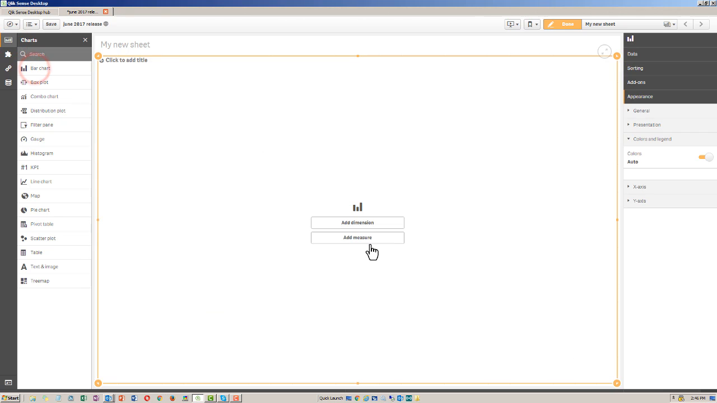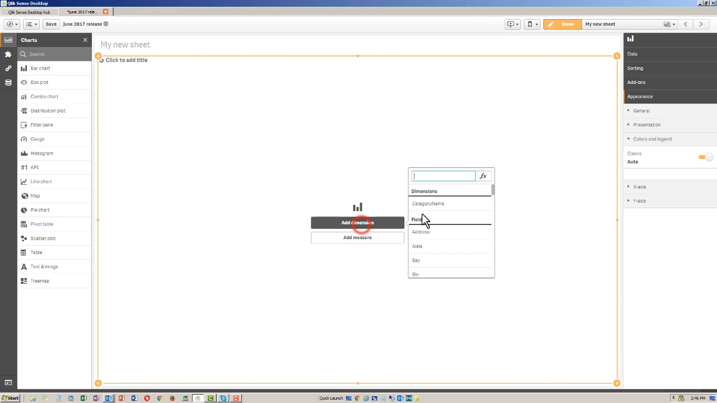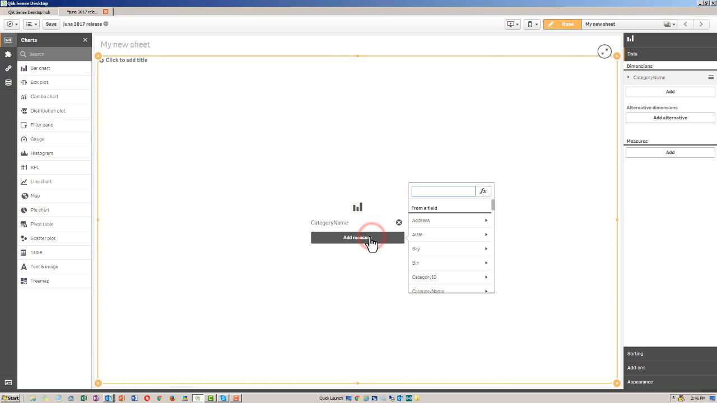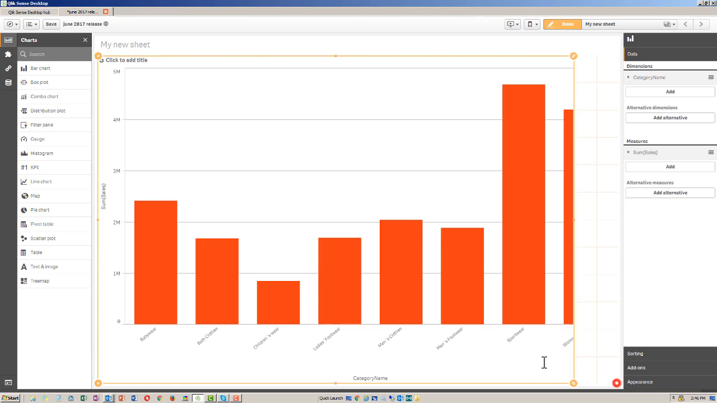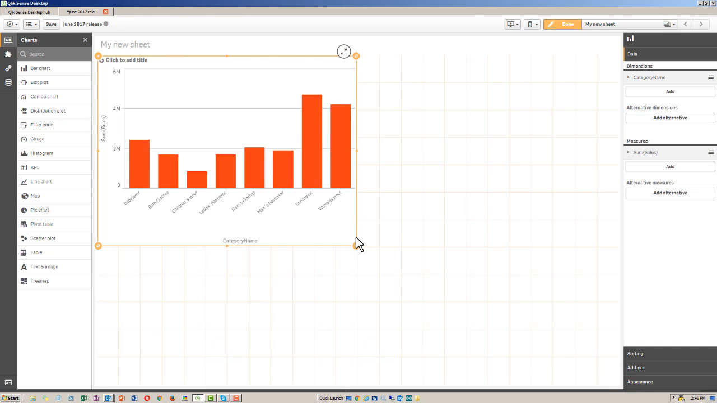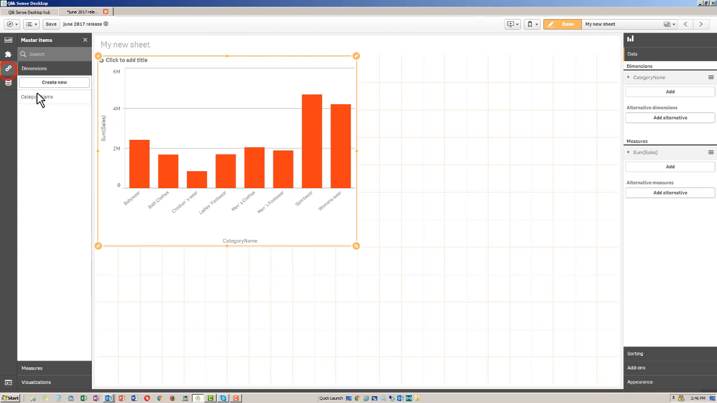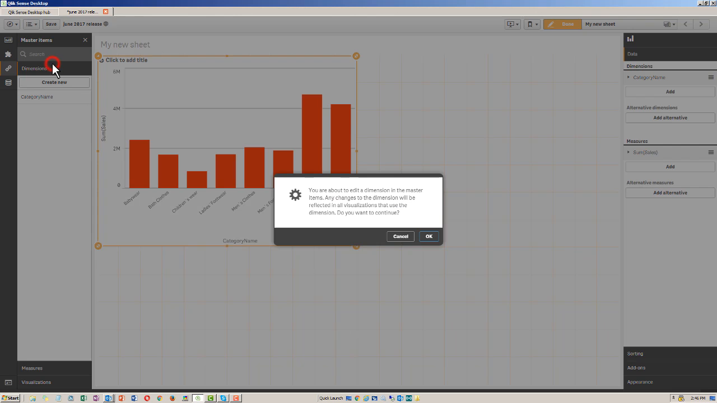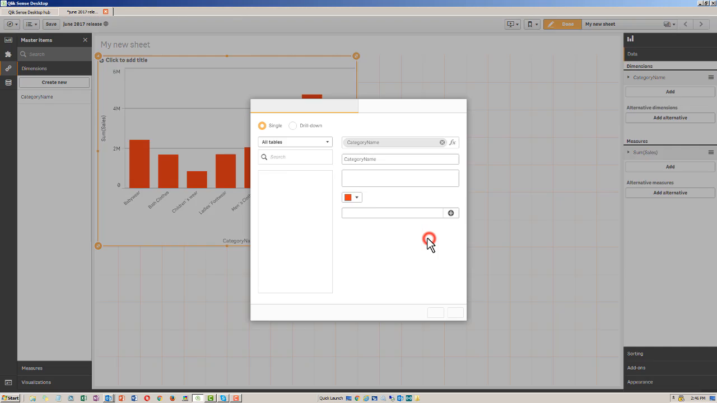I'll use a bar chart as the visualization for this. I'll add the dimension. And we'll look at a sum of sales. And notice that all the bars are red. Okay, so that basically means anywhere that I use this category name within a visualization that supports the coloring for that dimension, it will always be red. Okay, but that's not really the new feature. The new feature has to do with being able to designate which values are a particular color that you wish.